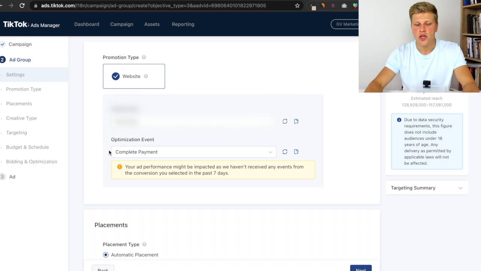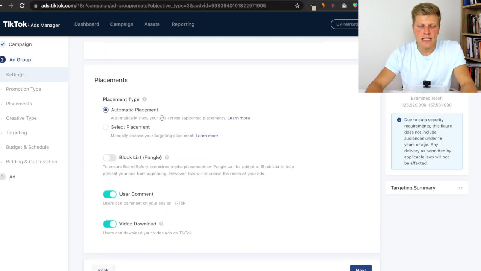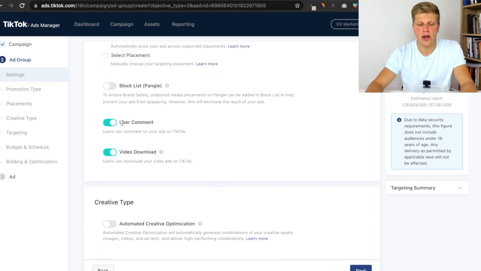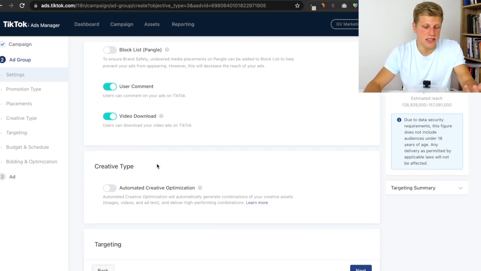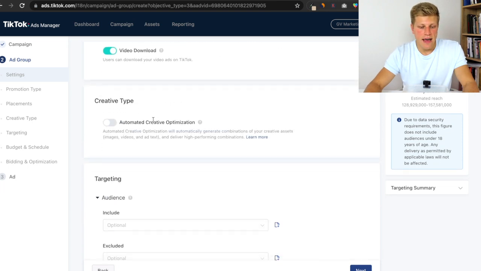But you wanna optimize for complete payments, okay? For placements, I did automatic placements. And you wanna probably enable user comments and video downloads. Why not? Unless you're afraid that someone is gonna steal your creative on TikTok, then you wanna disable this, but I don't see a big problem with this. And then for creative type, I did not choose this.